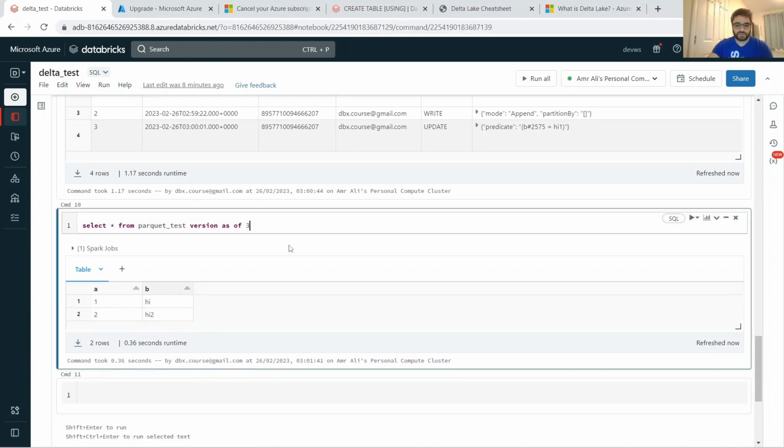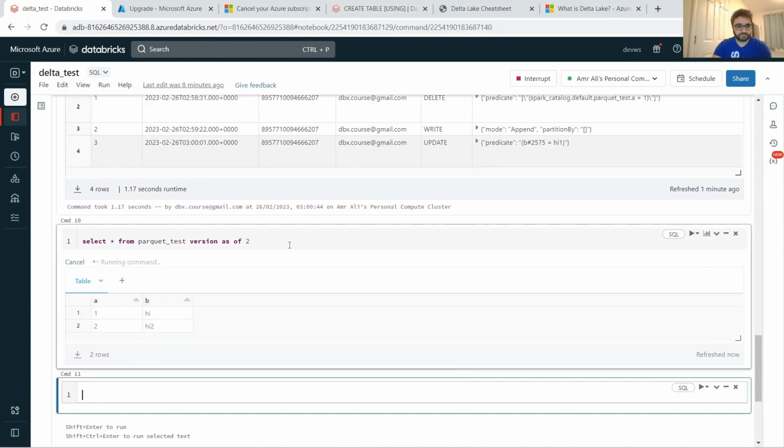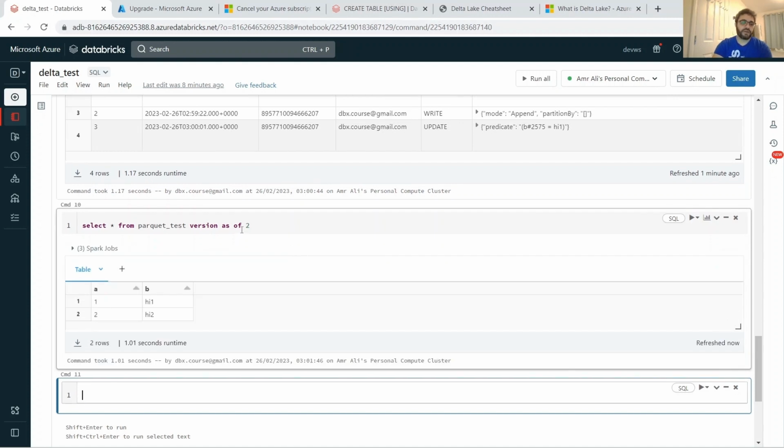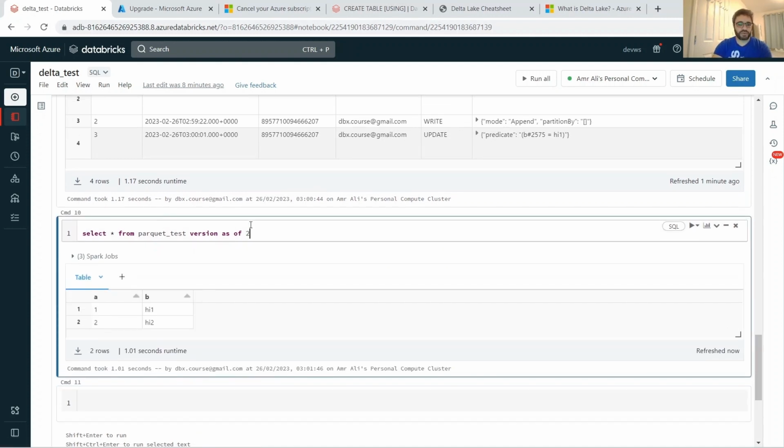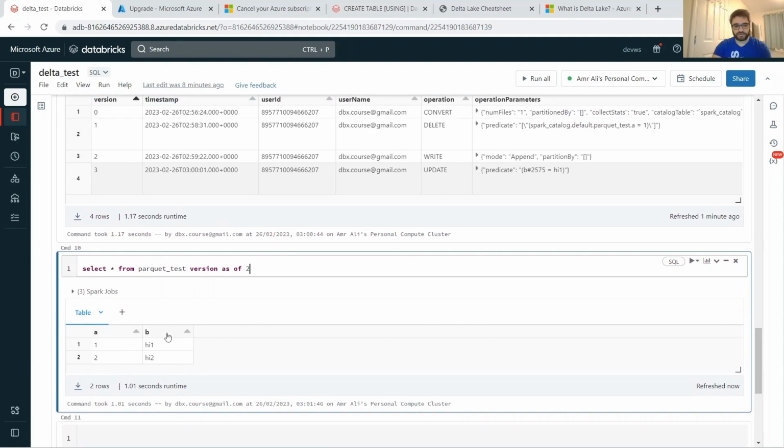Or let's take version 2. You see, this is version 2. Remember, it used to be high 1, high 2. Now we removed it. We updated high 1 in version 3. So version 2, I can select from version 2 and see the older version of the table, the older image or the snapshot of the table before the changes have gone through. And this is really, really powerful.